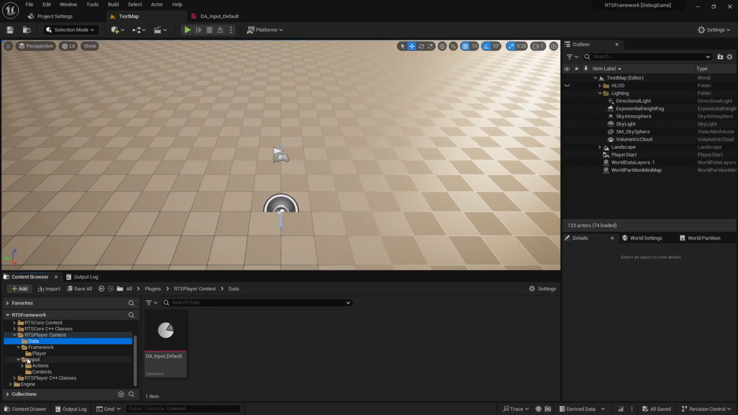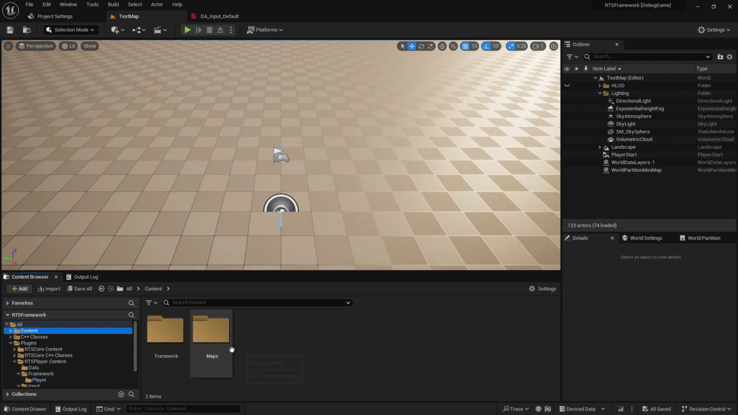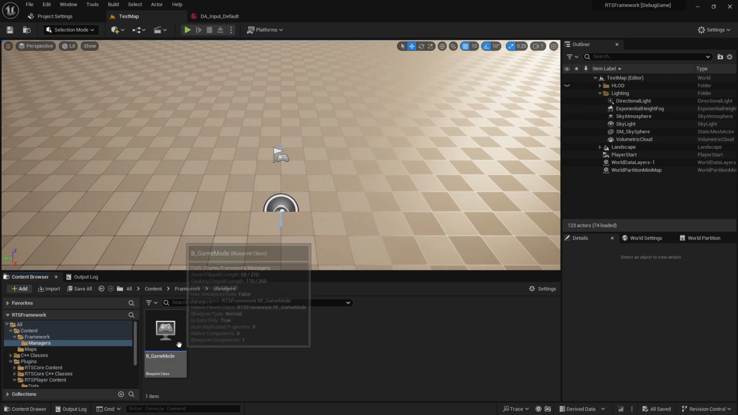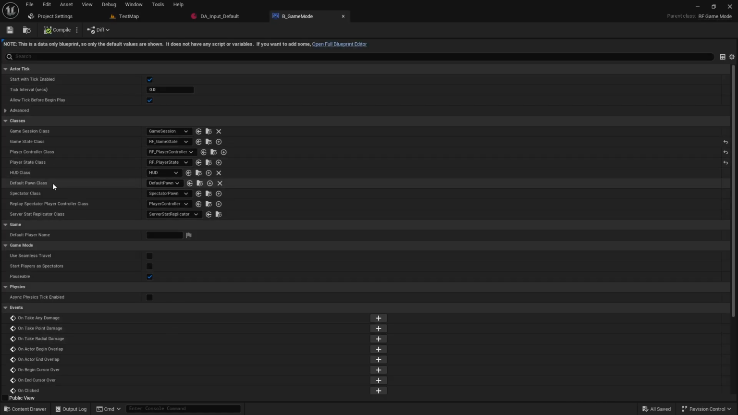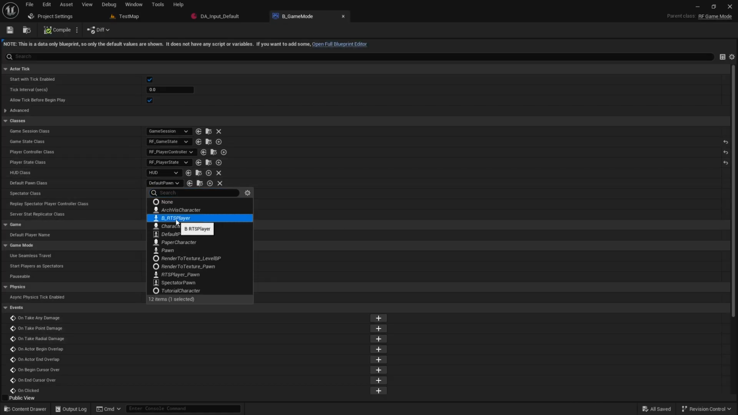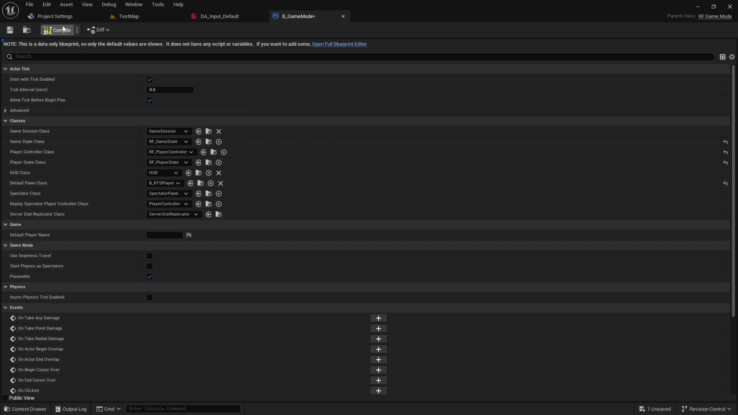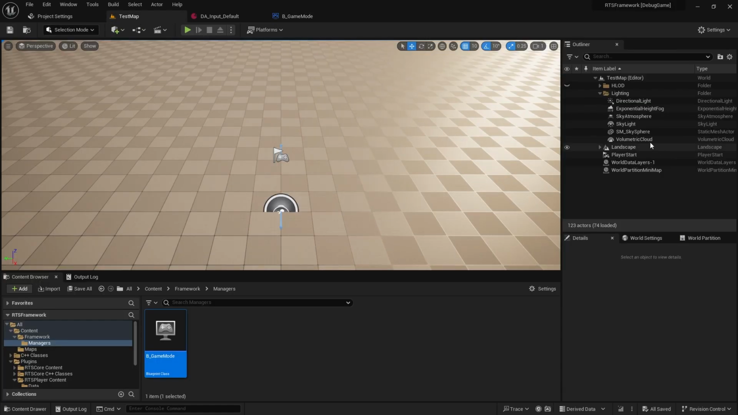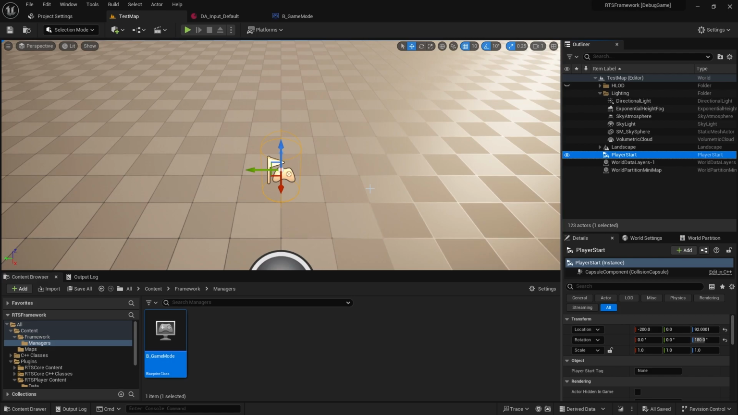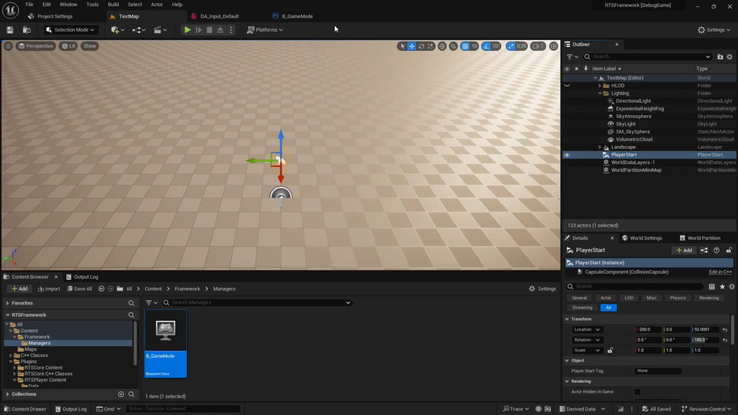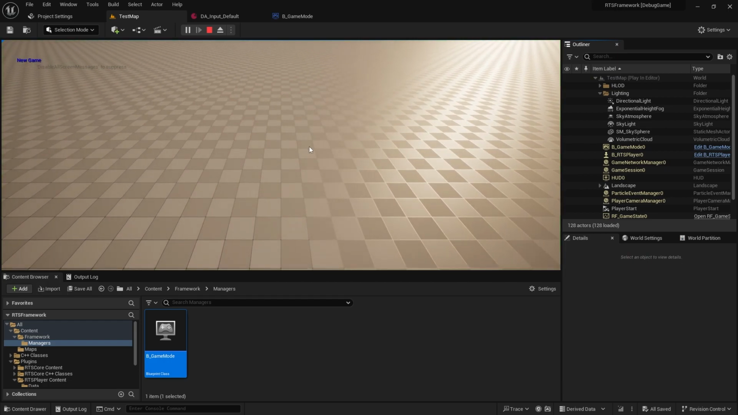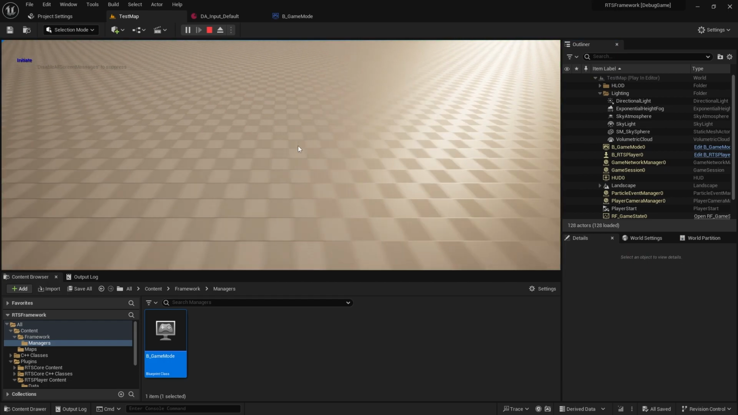So we just need to assign our player as the default pawn. So we'll come up to content, framework, managers, game mode, and assign the default pawn to our player pawn. Should be good to go. Just check we've got a player start right there. So let's play. I'm just going to click into the window so it's activated.